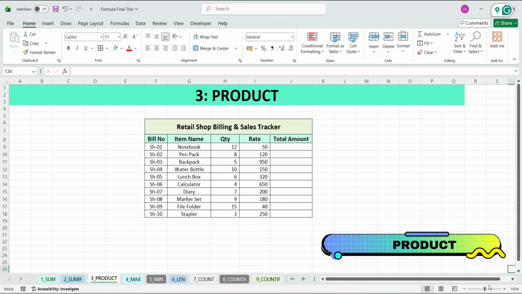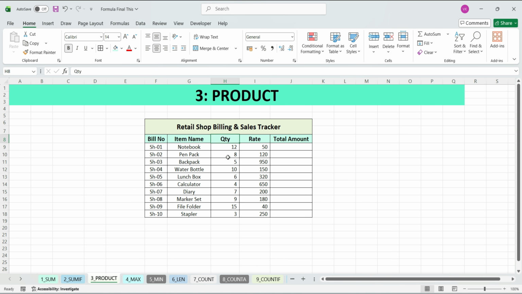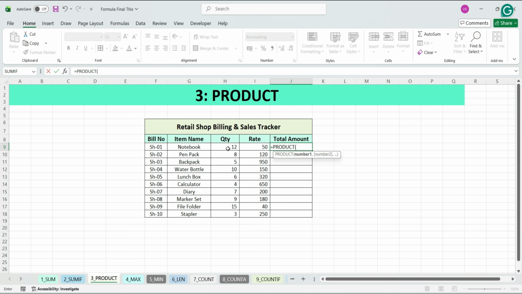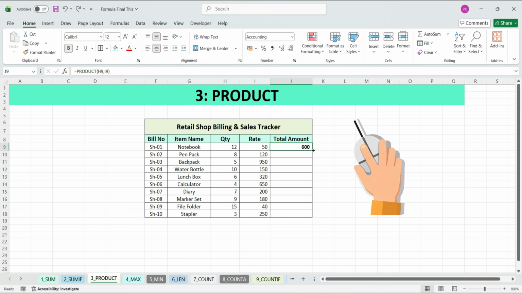Next, product formula explained. Here we have quantity and rate. To calculate the total amount, we need multiplication. Instead of using the star symbol every time, we can use the product formula. Select quantity, then rate, and press Enter. Both values get multiplied automatically. To apply the formula to other cells, just double-click the cell and it will update automatically.